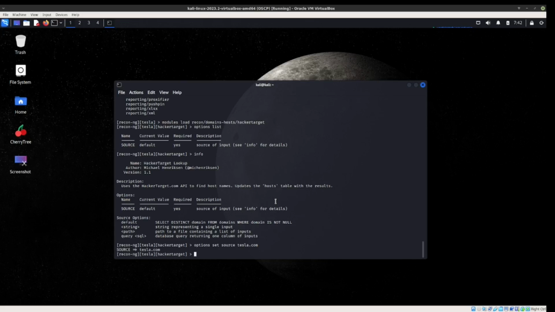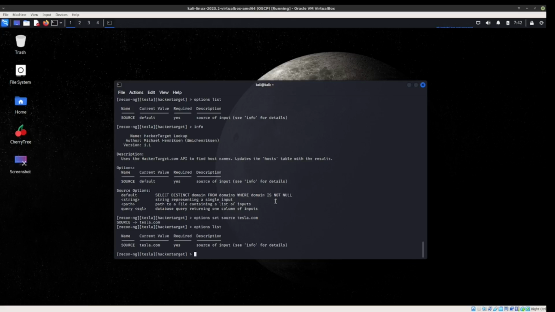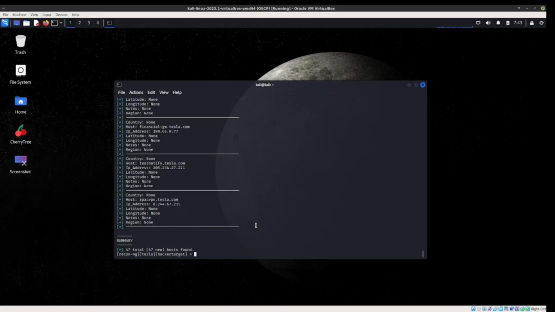All right, so if we do options list again, you see that our source is set. Now all we have to do is run. And this tool went out there and it found 47 hosts within the Tesla domain.